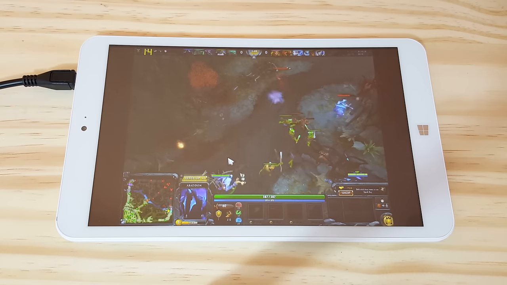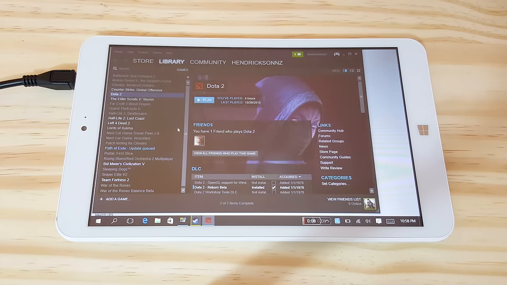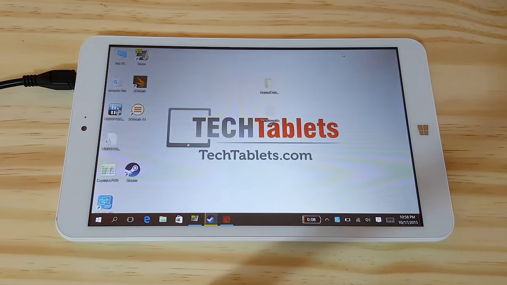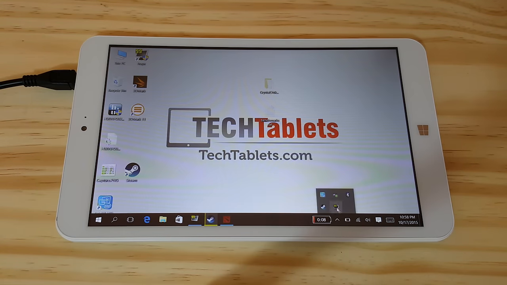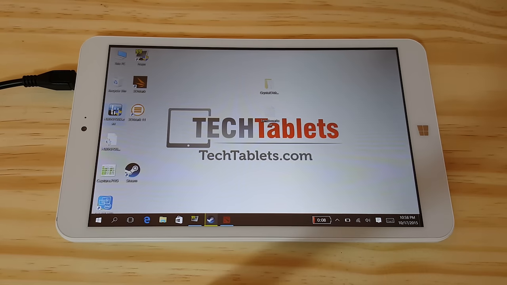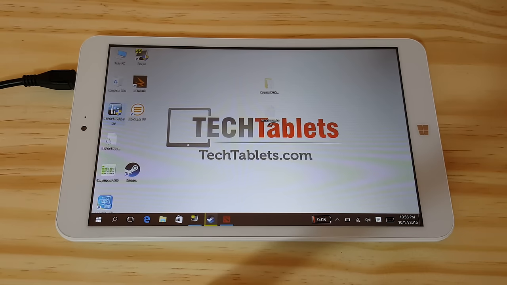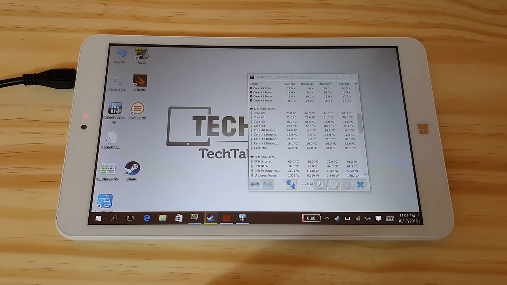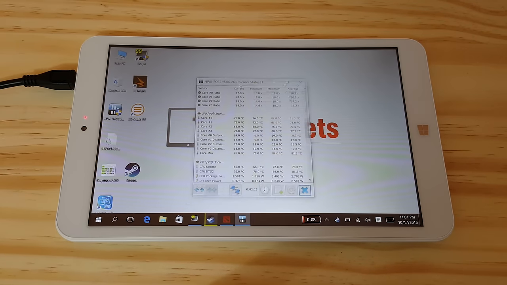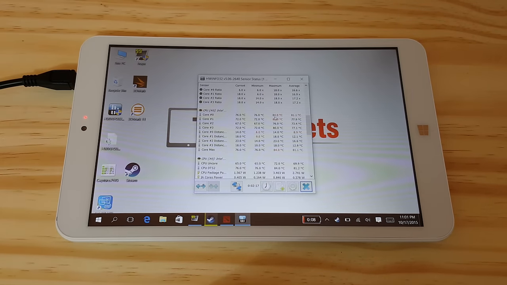So that's Dota 2. I'm just going to have a look now, last but not least, have a look at the temperatures. Oh dear, it's supposed to be running in the background. So temperatures here, got it to launch. We got up to 84 degrees maximum. So the Cherry Trail X5 Z8300 is running hot, at least on this model here, on this Onda.